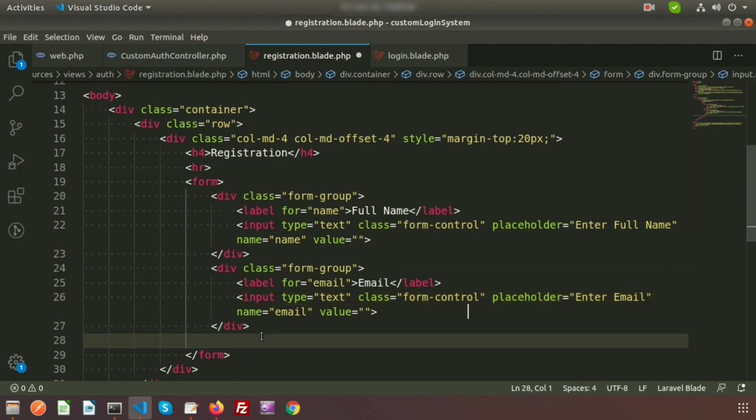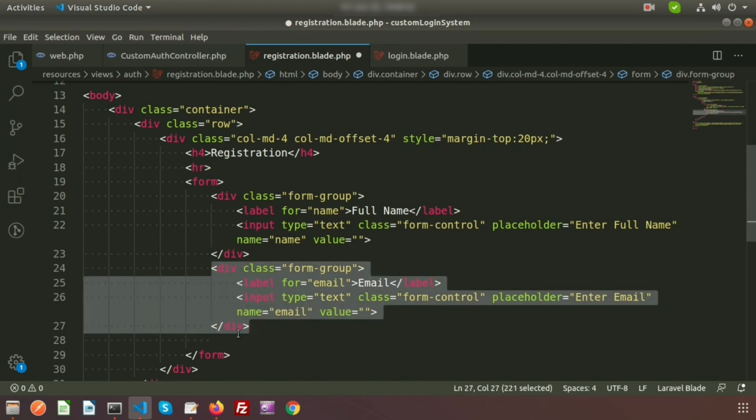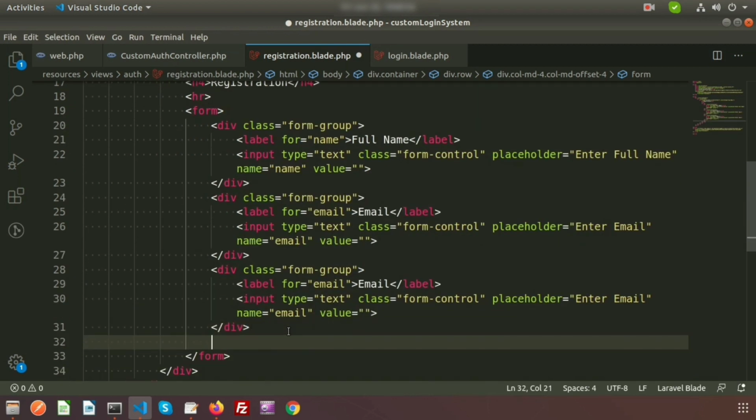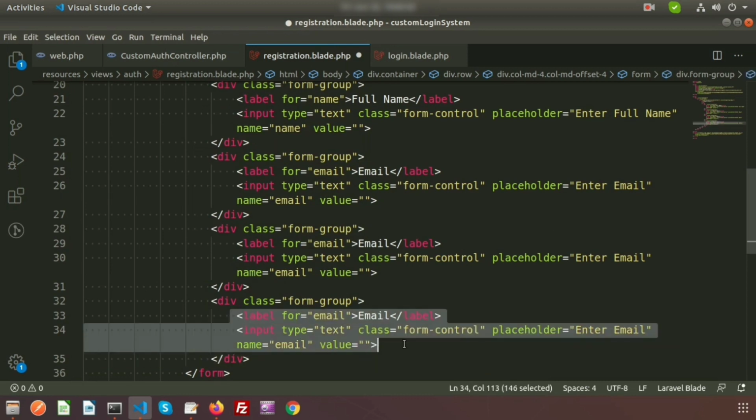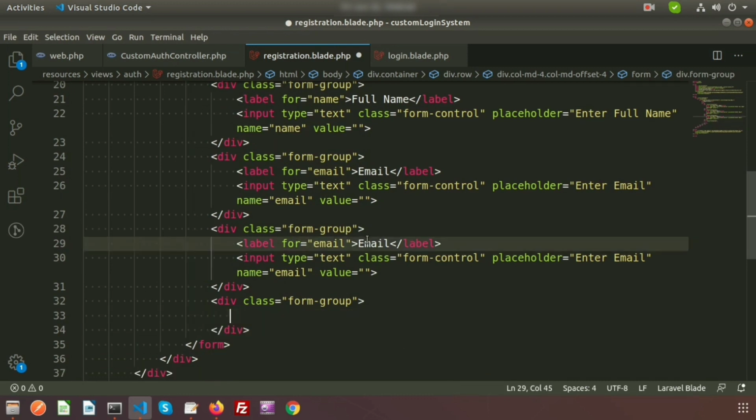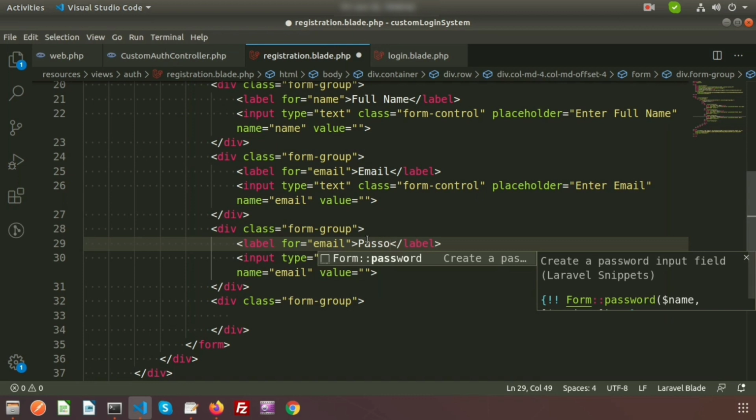Just copy these things for email, so here write email, and this will also be email, and here write Email and Enter email. Okay, and the other thing is the password, so just copy another time.